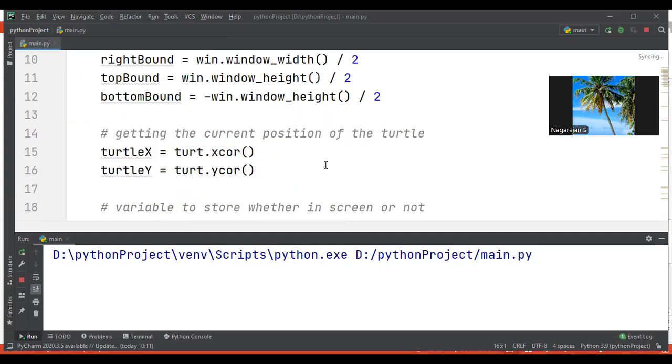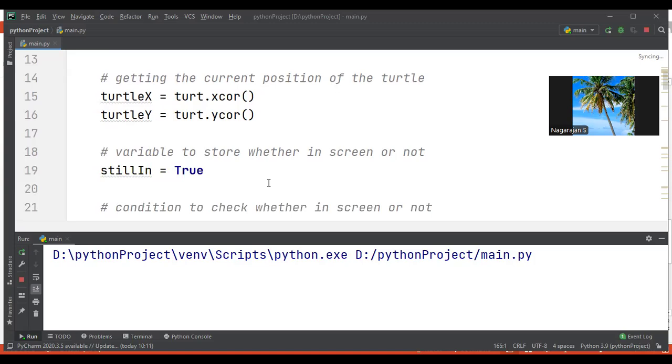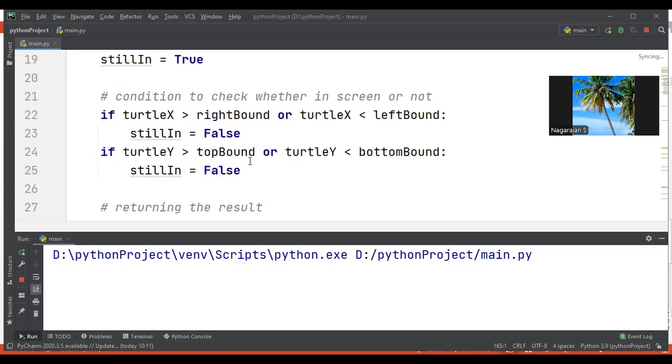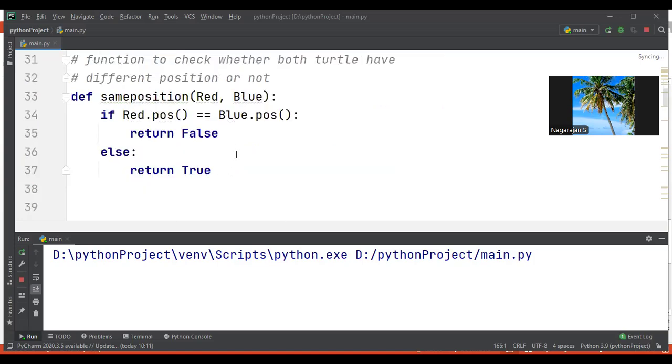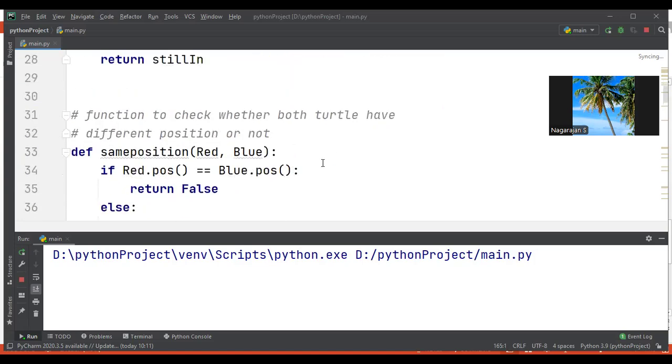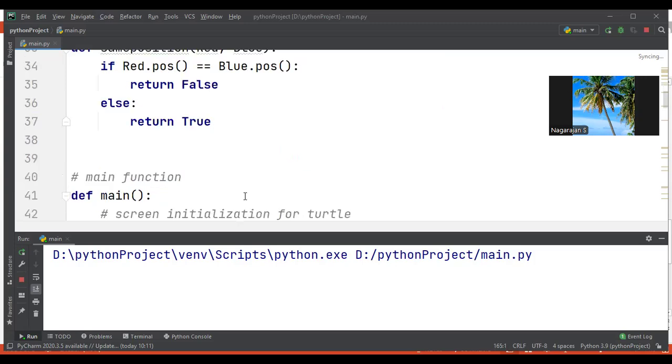Then you can get the current position of the turtle with turtle_x equal to turtle.xcor(), and similarly turtle_y is equal to turtle.ycor(). Then we assign a variable to store whether it is in screen or not, writing the line still_in equal True. Then for the condition checking we use the if statement, and then return the result. Then we call a function to check whether the turtles have different positions or not, called same_position(red, blue). If red.position is equal to blue.position, then return False, else go for the other one.